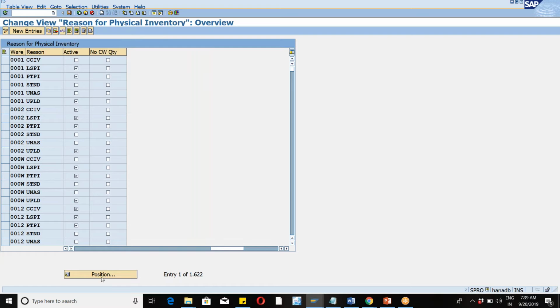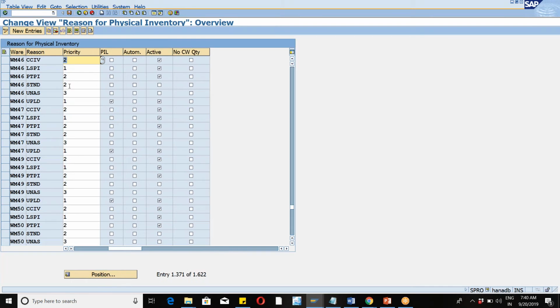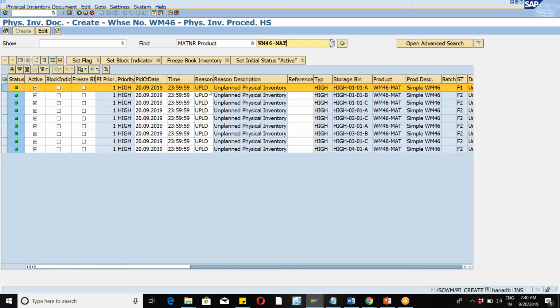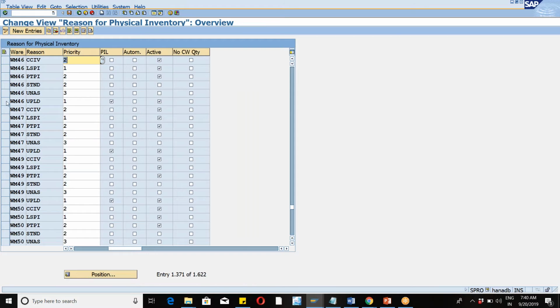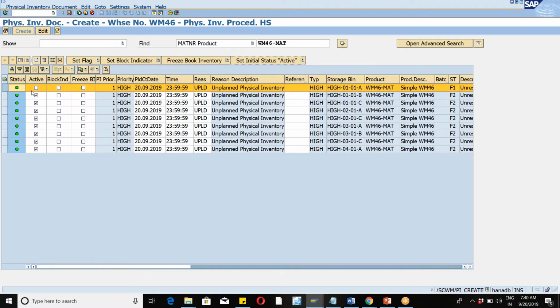This is the one, right? Now if you see this, the reason is UPLD. Against this particular UPLD, we have this one active. You see this here? So that's the reason. If it is not active, what we usually do is we come here and make it active again. This is how it always looks like.